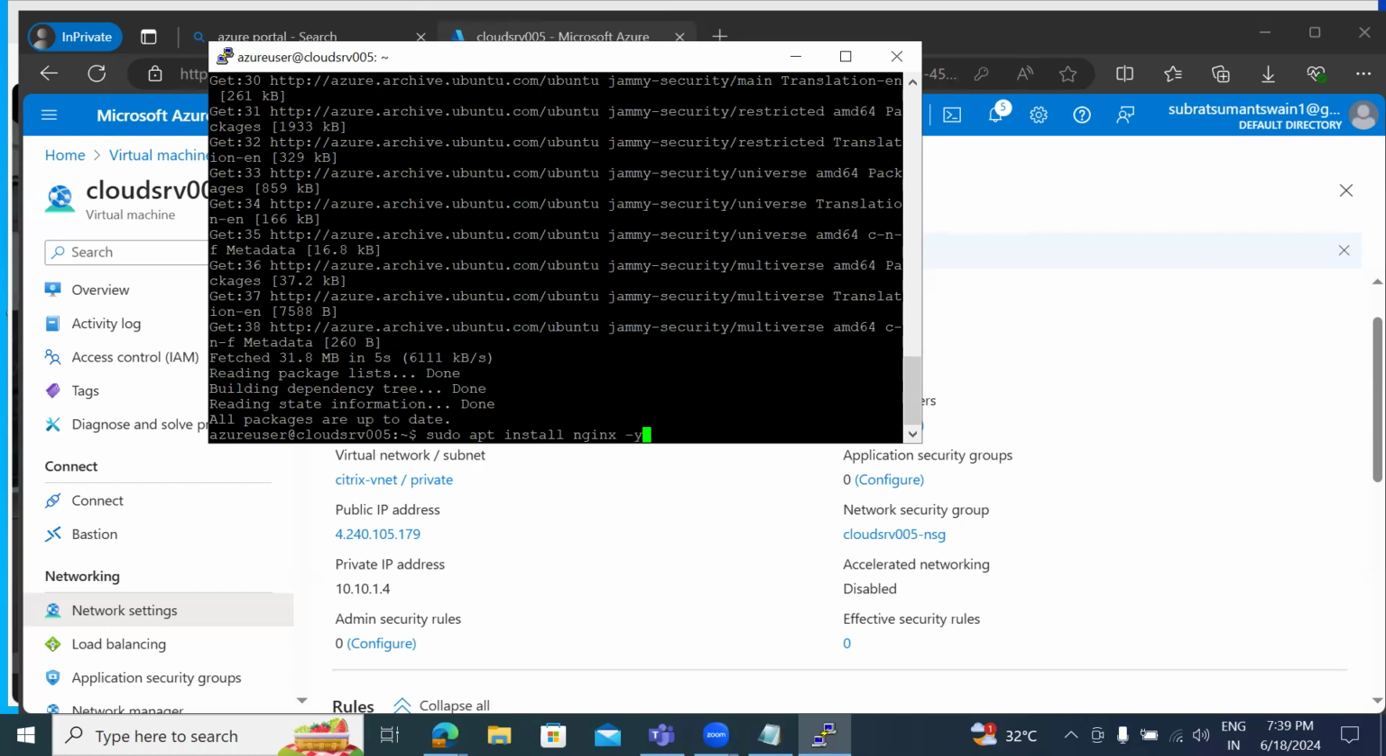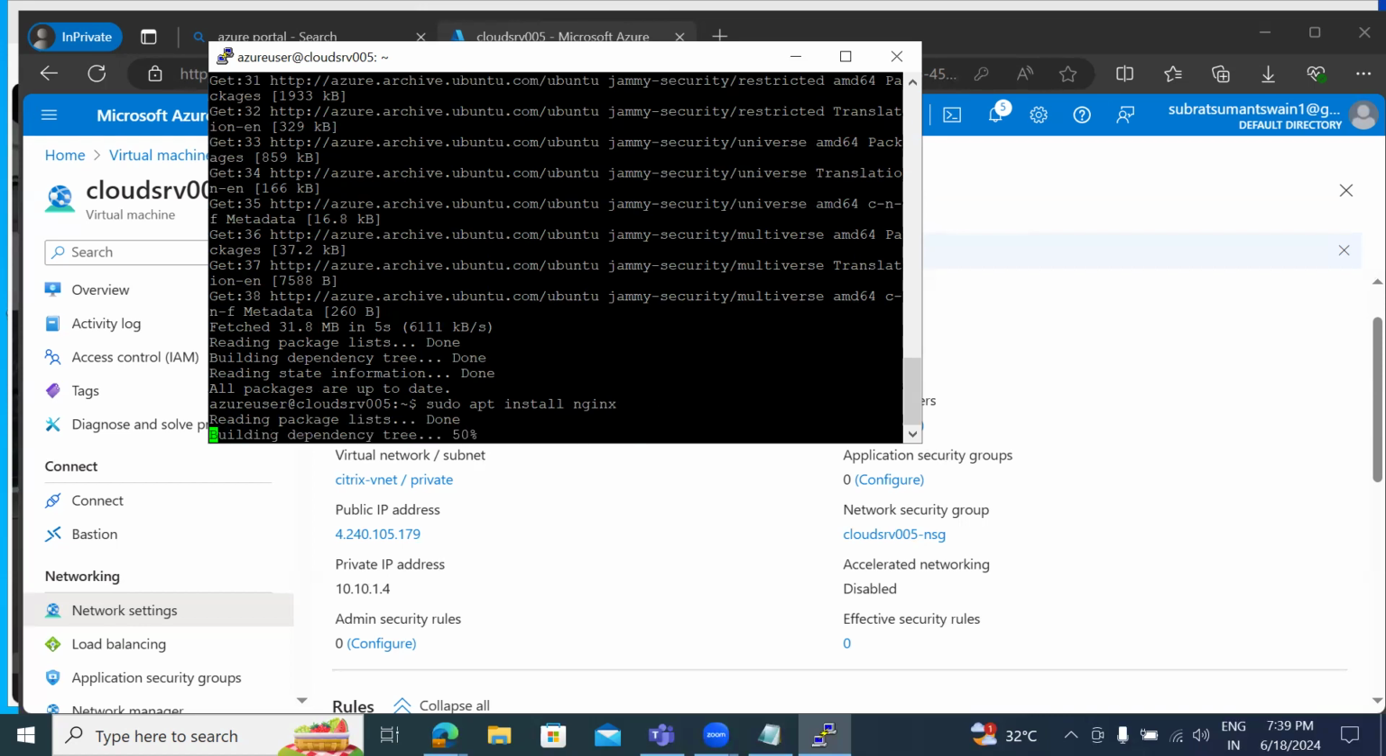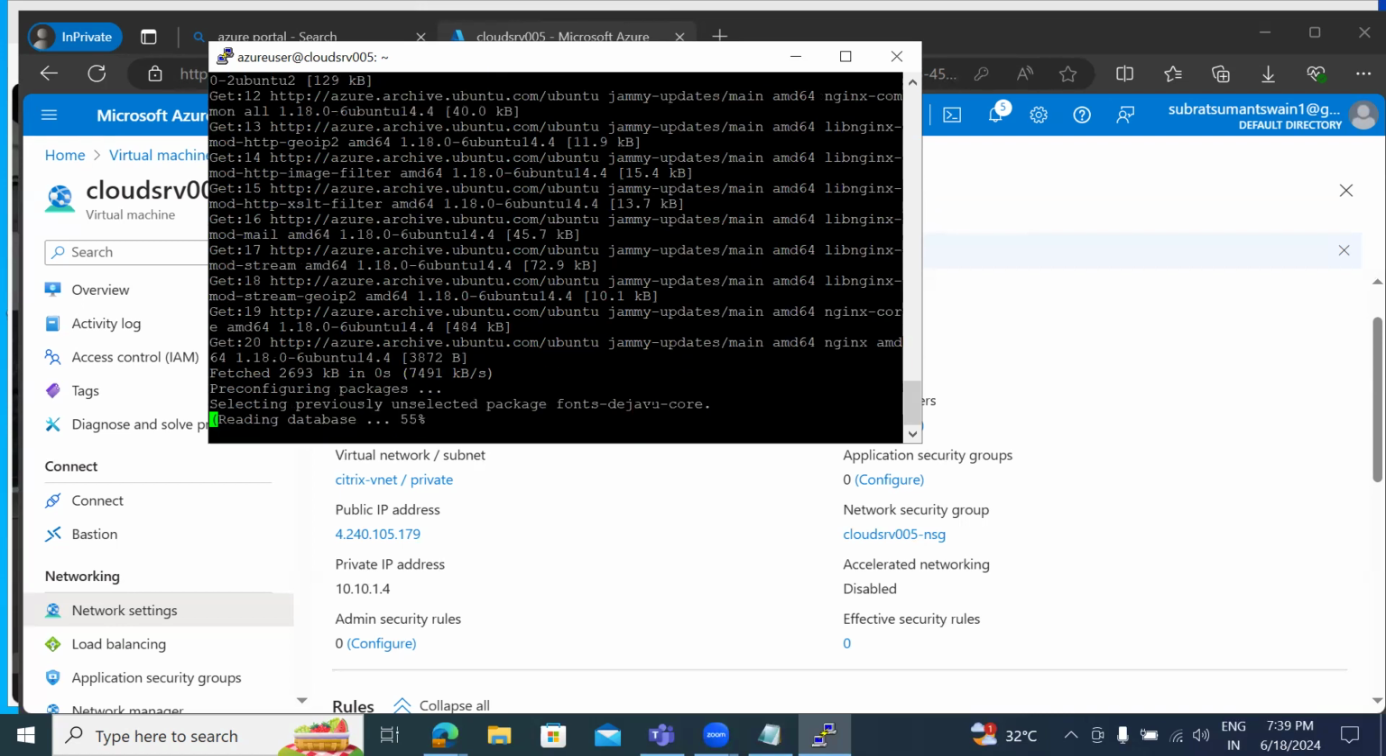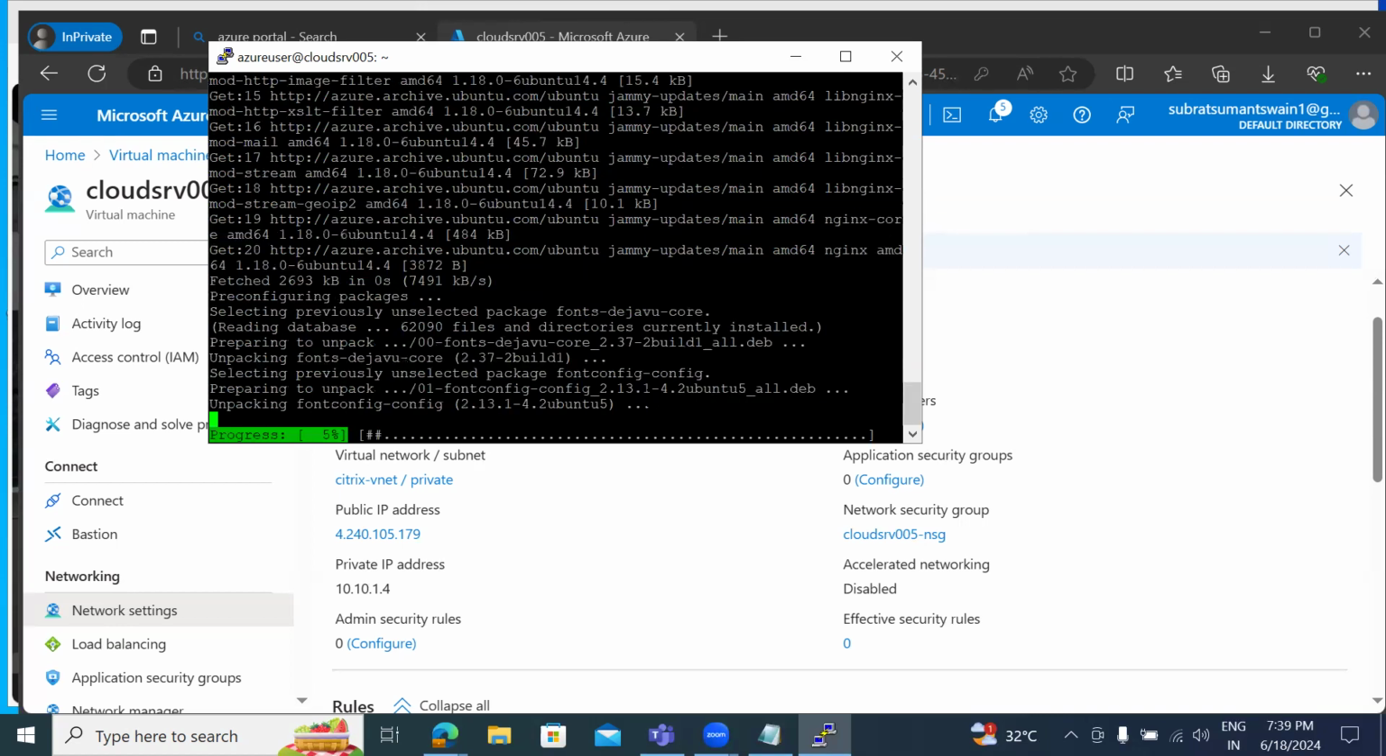Sudo apt install nginx -y, I can use. Otherwise, it prompts you for yes or no. Okay. Sudo apt install nginx, then y. Okay, actually that is getting installed.